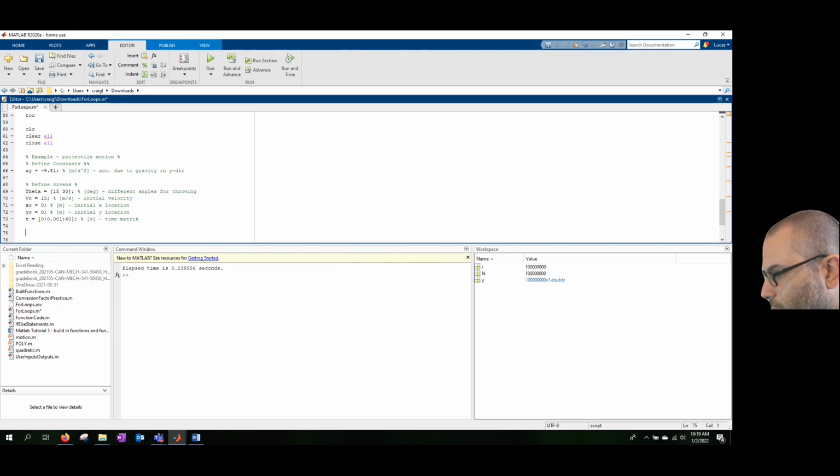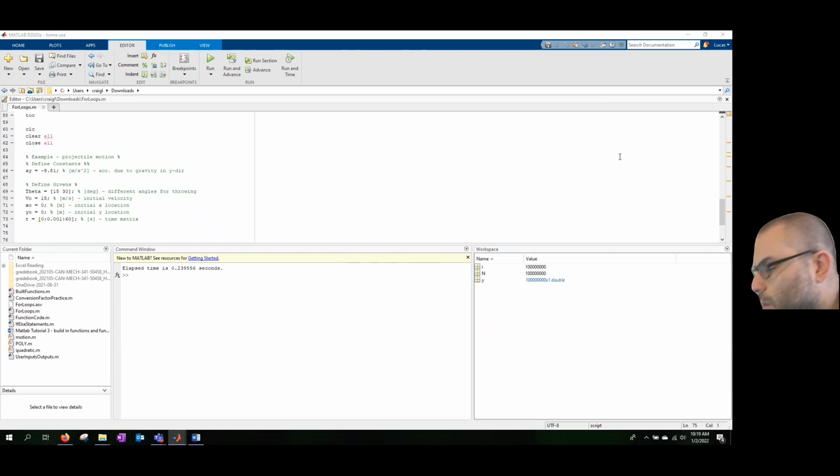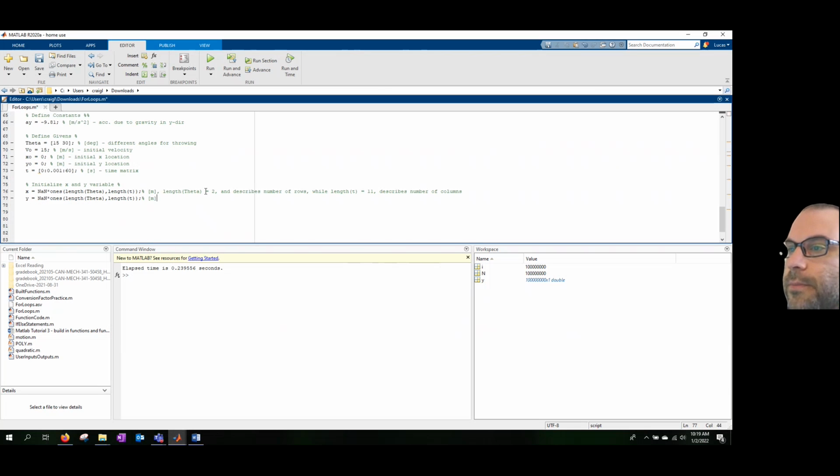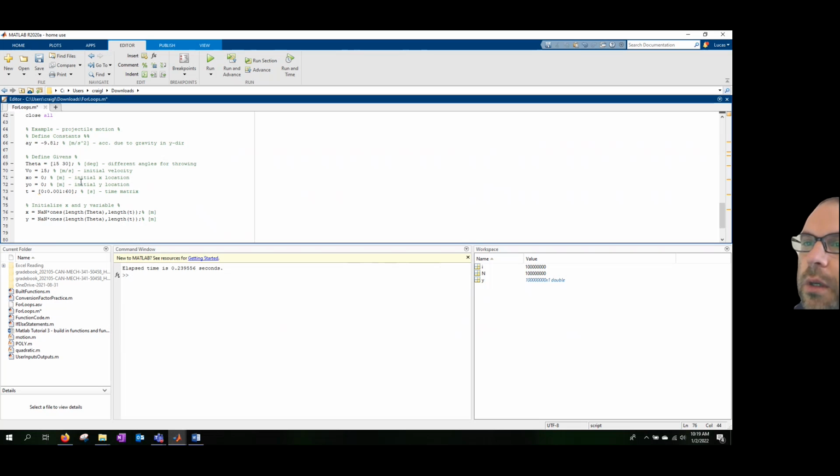So we're going to initialize like I showed you. Okay. And I'll show you here. So initialize. Basically what we're going to do is get equations for X and Y. So X and Y. Okay. And this row is going to be theta. So the length of theta, which is 2. Okay. So there should be 2 rows.